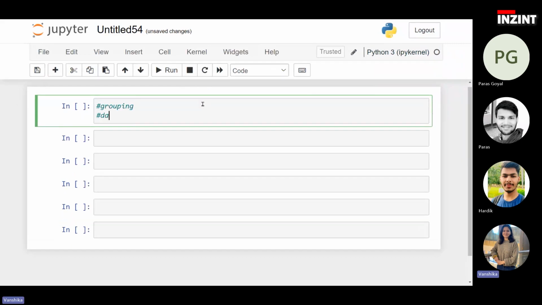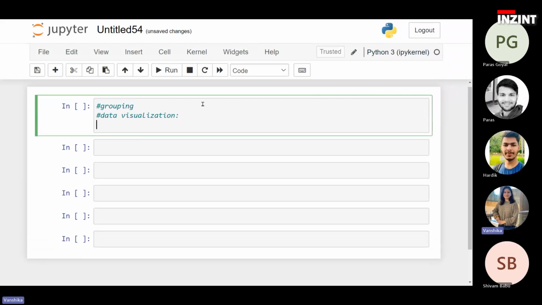Then we are going to learn about data visualization today, and particularly in this training program, you will be learning about three libraries: Matplotlib, Seaborn, and Plotly. There are various other libraries for data visualization in Python, but we are going to cover only these three. Out of these three libraries, Matplotlib, you can call it a low-level visualization library, whereas Seaborn and Plotly are high-level visualization libraries.